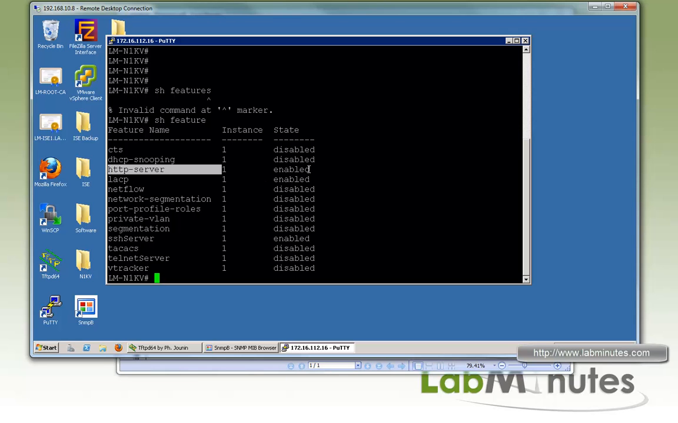HTTP server, like I mentioned, is enabled by default, and the reason being you need that to be enabled for you to grab the .xml extension file that you would need to use to register to the vCenter during the installation, as well as for the update manager to use the HTTP server to install the VEM. Okay, LACP was disabled, but we enabled it. NetFlow, another common feature that you might need, so you have to manually enable that. Network segmentation, and this is for the VSM to work with vCloud Director, and by default it's disabled.